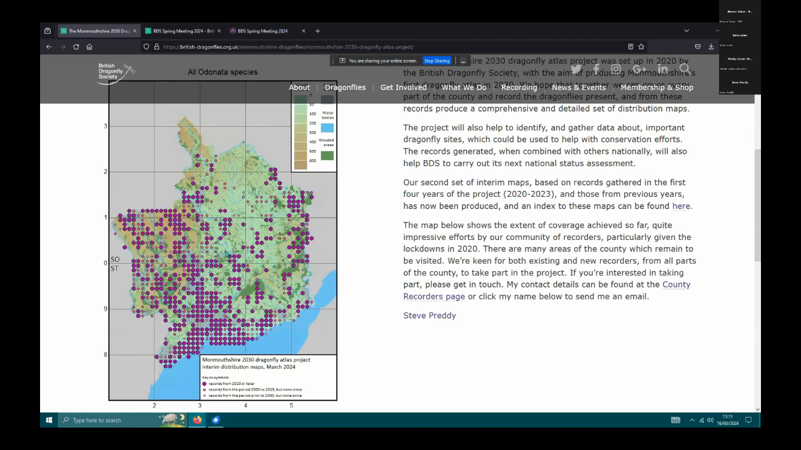There are some patterns here. To some extent this is a map of where recorders have been recording rather than necessarily a map of where dragonflies are. You've got strong concentrations of recording around the population centers and in the areas where there are interesting dragonfly habitats. Obviously the Great Levels in the south, the moorlands up in the northwest, in the Black Mountain in the Brecon Beacons National Park, and along the River Wye in the east.